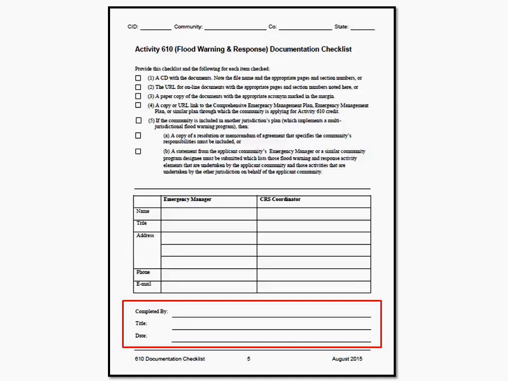Below that are two blocks or sections, Emergency Manager and CRS Coordinator. That information should be completely filled out. And at the bottom, as you can see, highlighted in red, is who completed the checklist. Hopefully it's the Emergency Manager.